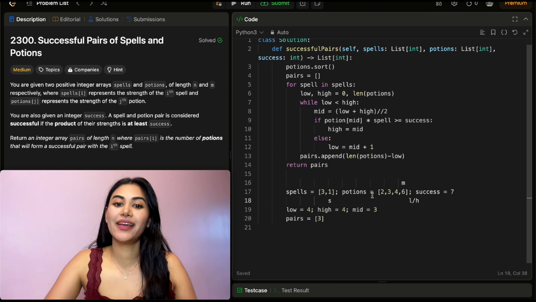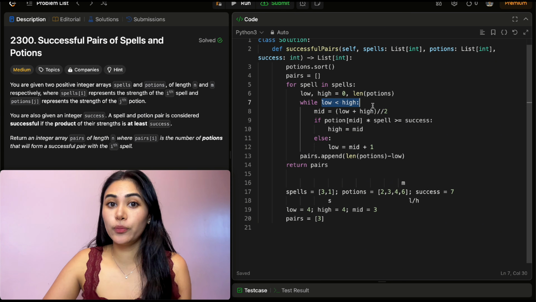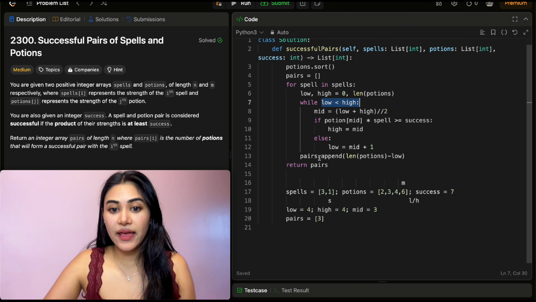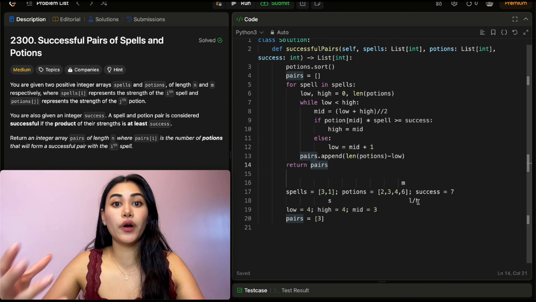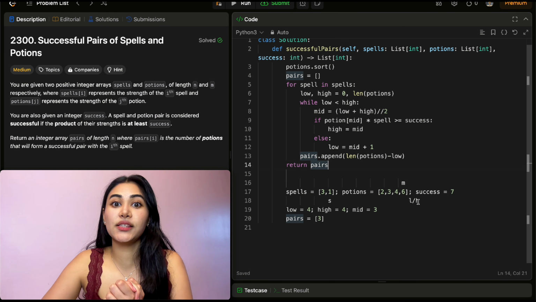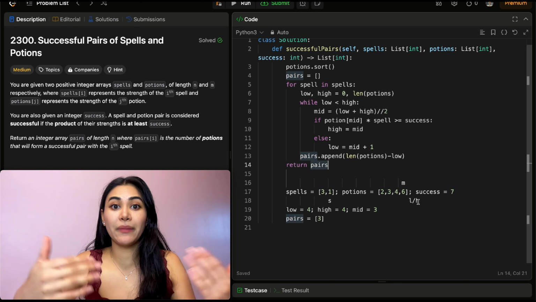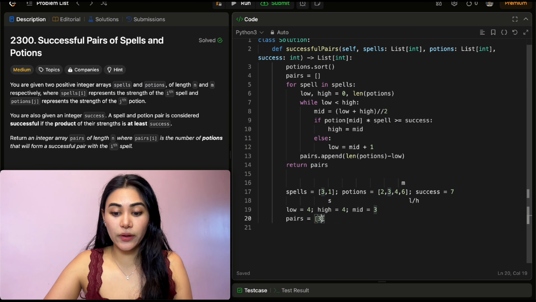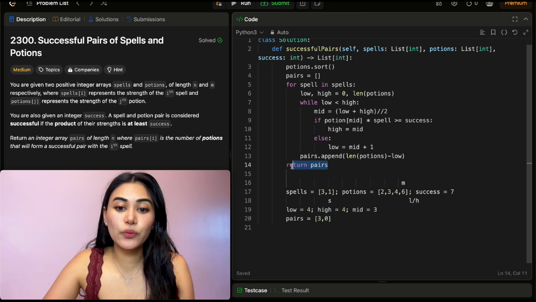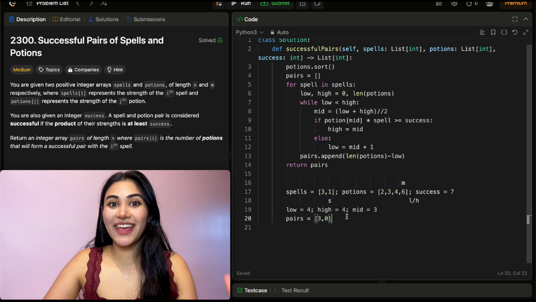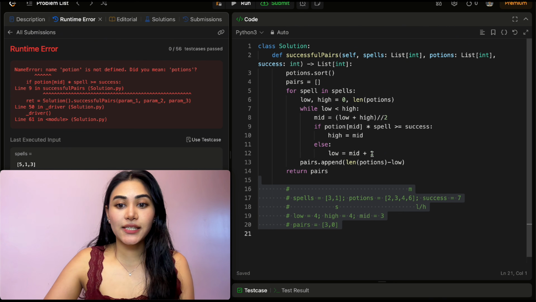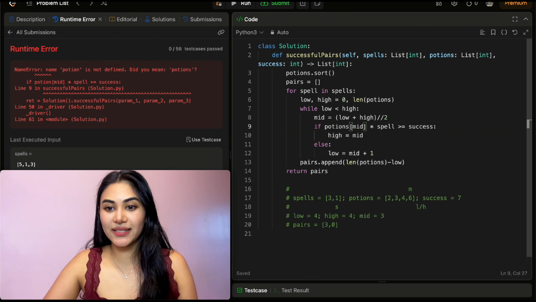It's past it. So now once we go back in our while loop, we exit, low is no longer less than high, and we append to pairs length of potions, which is 4, minus where we ended, which was also 4. 4 minus 4 is 0, which means there were 0 potions that actually made a successful pairing. So we append 0 over here, and all we have to do is return 3, 0 at the very end. So let's go ahead and submit this. Potion not defined, this should be potions.